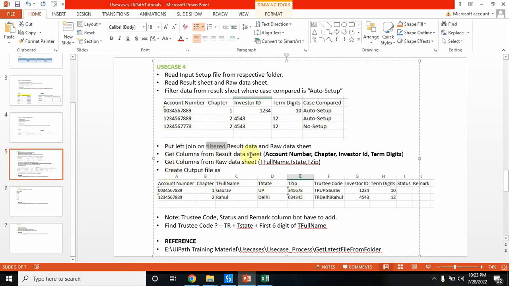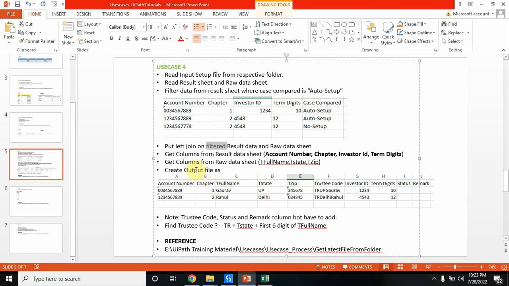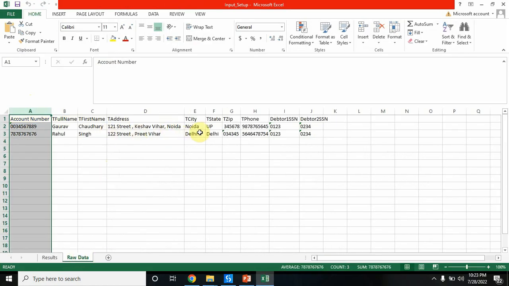Now get columns from the result data sheet, which are account number, chapter, investor ID and term digit. When the bot puts the left join on result and raw data, the bot should pick account number, chapter, investor ID and term digit itself from the result sheet, and get columns from the raw data sheet: t full name, t state and t zip. The bot has to pick the remaining columns, t full name, t state and t zip, from the raw data sheet. This is the raw data sheet.